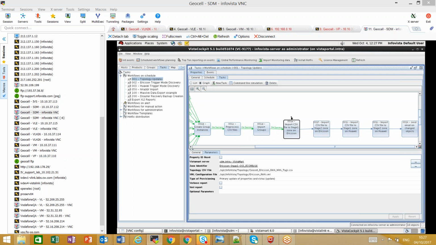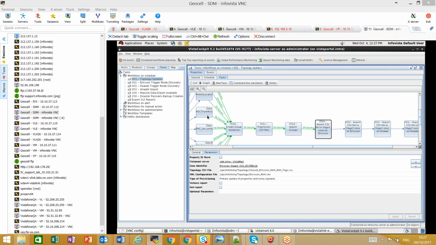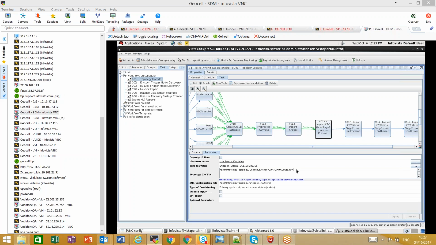This file is a combination of your CSV files as well as all these massive data export files. Okay, so for example, in your CSV files, you don't list any MSC trunk routes. I export them, I create the groups, but later on I also take this MSC trunk routes topology, so all the instances, and I pre-process them, and I create the file that is called Geocell Ericsson run with tags, and also another file, Geocell Huawei run with tags. Okay, now let's have a look into that file.